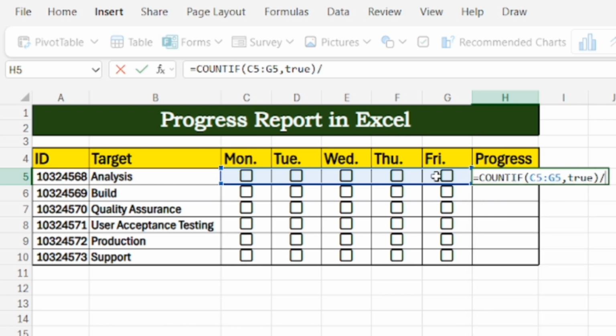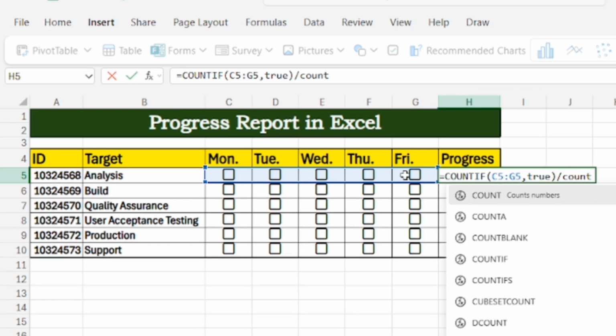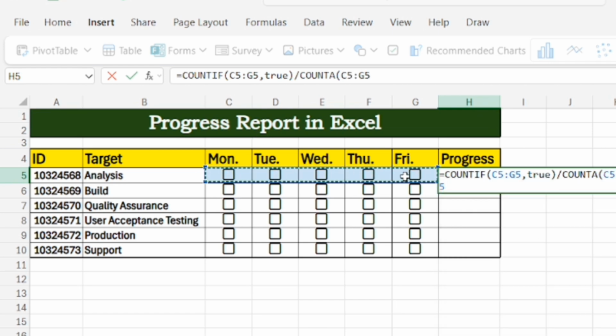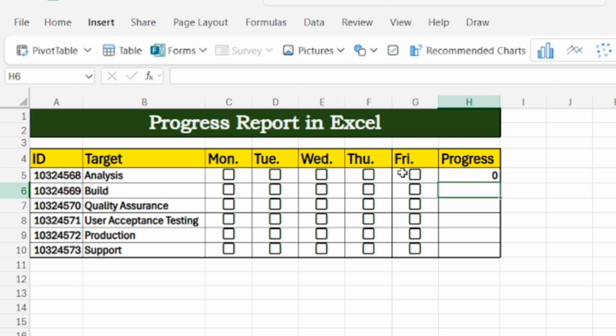After the comma, COUNTIF, open the bracket and again select the rows from Monday to Friday, then close the bracket and press enter. Then you can drag it to all cells.